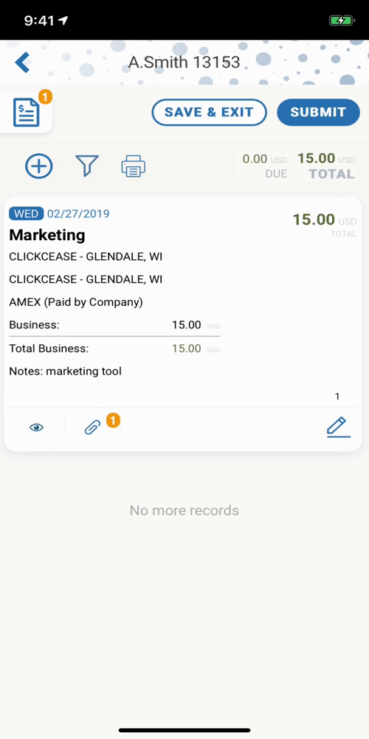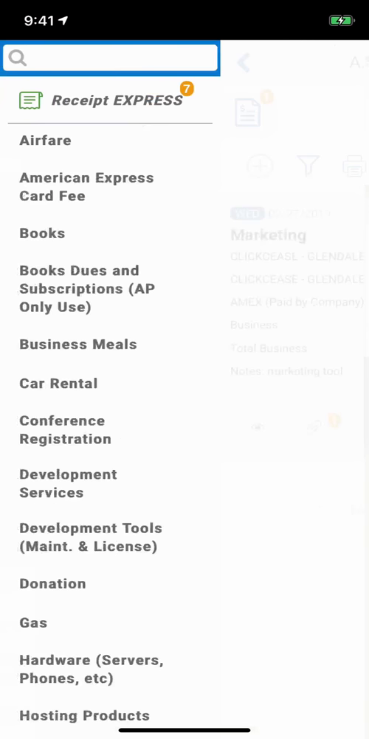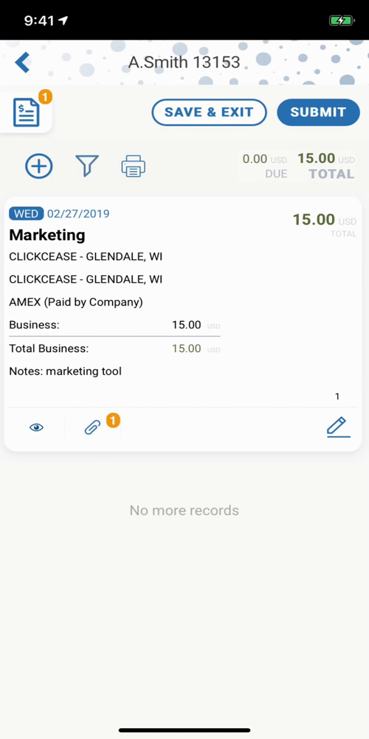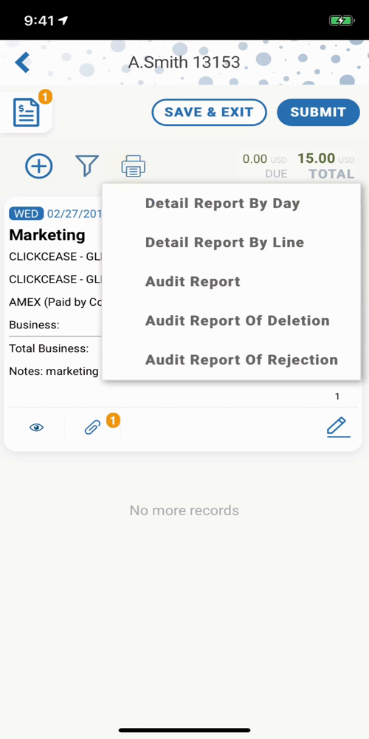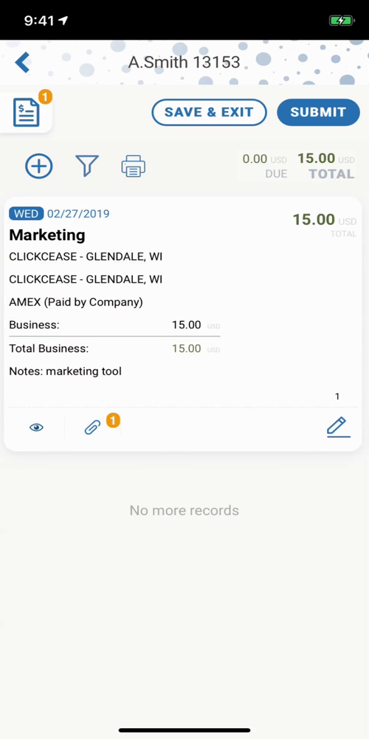I can add additional expenses using the plus button. I can filter, looking for particular expenses if I had several on here. I can also get more details, such as details by day or by line. I can view this.